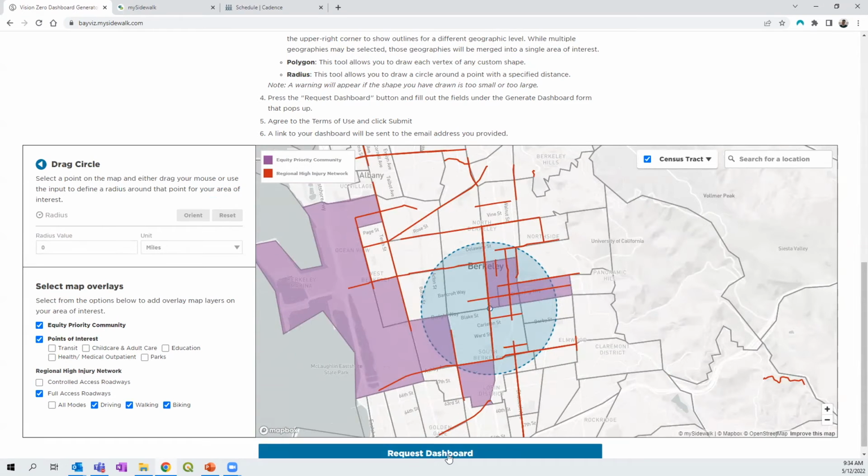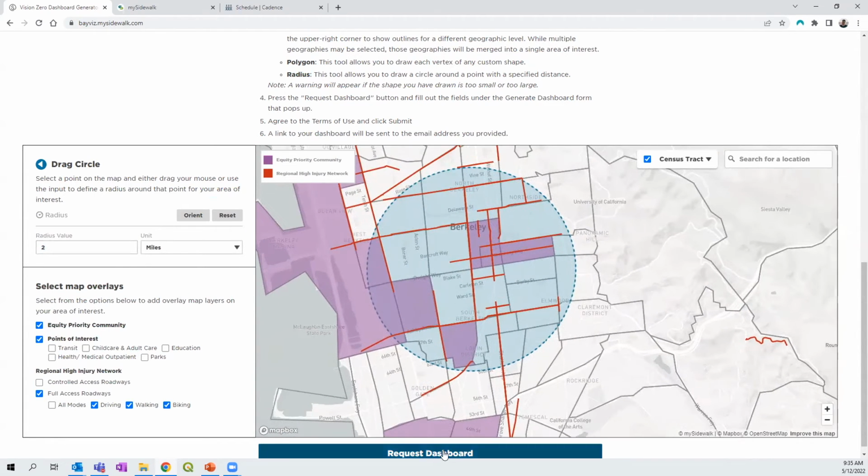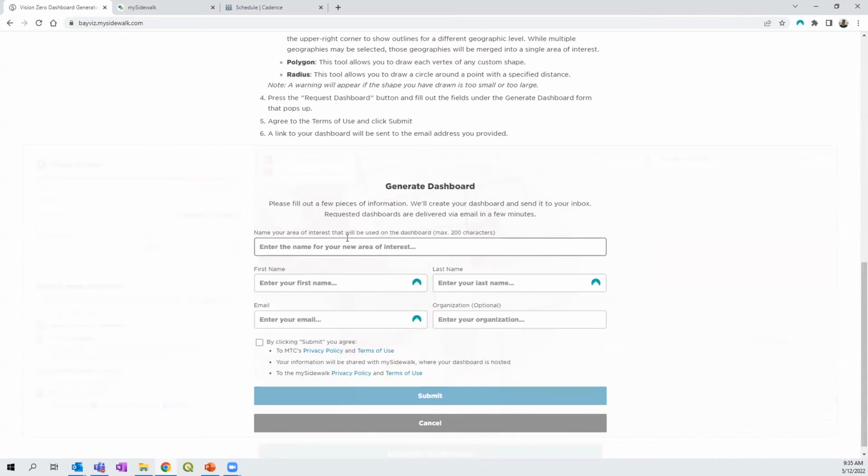And then I think I can change the radius here. It will be this new shape that I select. So it'll be about 2 miles around this intersection. And then I'm going to request a dashboard. I'll type in the name of the area of interest, and then my name, my email address, and my organization. I'm not actually going to type this in.